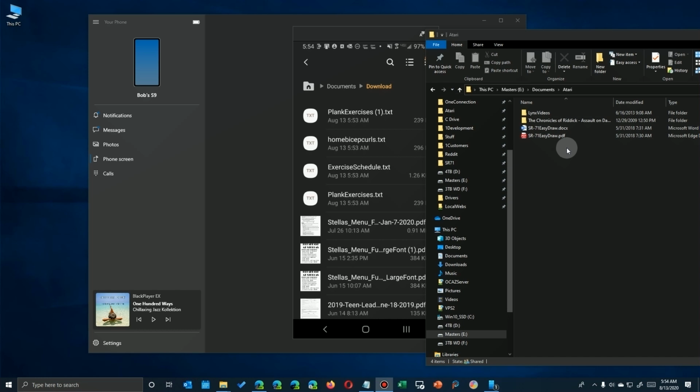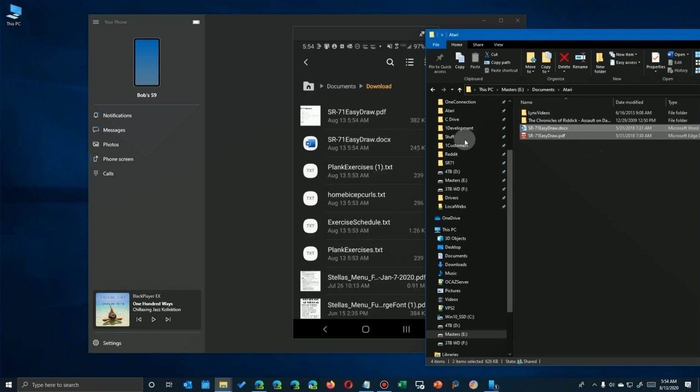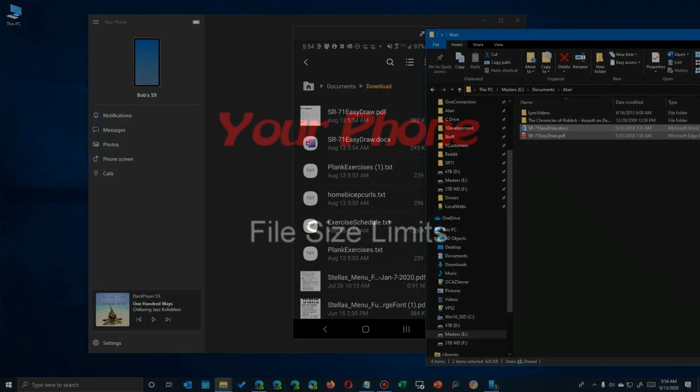Now, that was a simple text file. I'm going to go out here and do both a doc, a Word doc, and a PDF file. I'm going to do the same thing. I'm going to drag them. I'm going to put them over here in my download directory on my phone. And after a little while, you'll see that they actually transferred perfectly. So now you can view them on your phone.